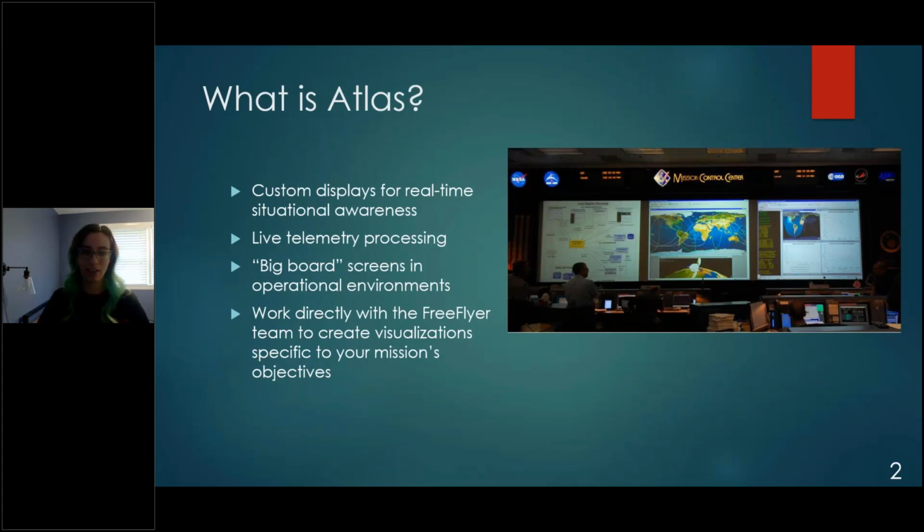So what is Atlas? Atlas is essentially your big board display capability. We create custom displays for real-time situational awareness. You can see the image that's on this slide is of an Atlas display up and running at Houston in their control center. Atlas handles live telemetry processing, so it gives you that real-time capability.